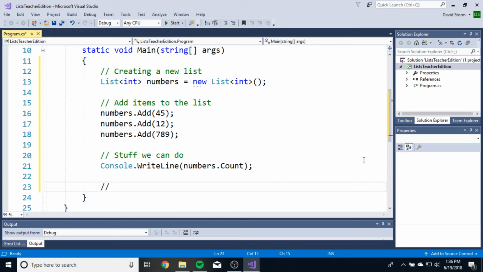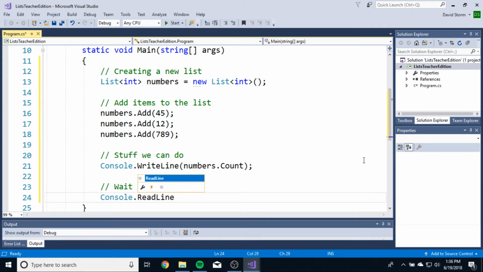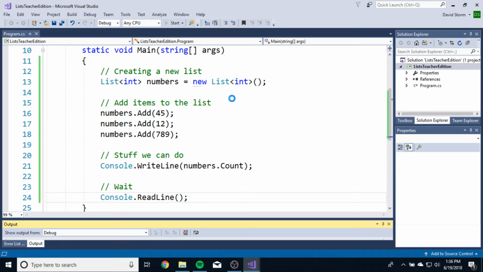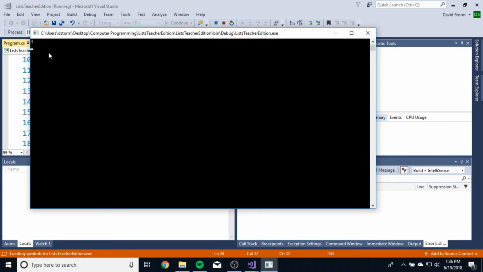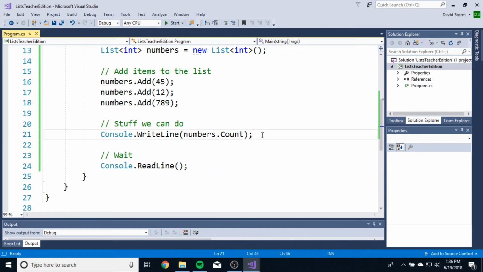Let me go ahead and add Console.ReadLine. And let's run that and see how many items are in my list currently. And 3, and that's exactly correct because we added 3 items to the list. So that's what we can do. We can do a count.